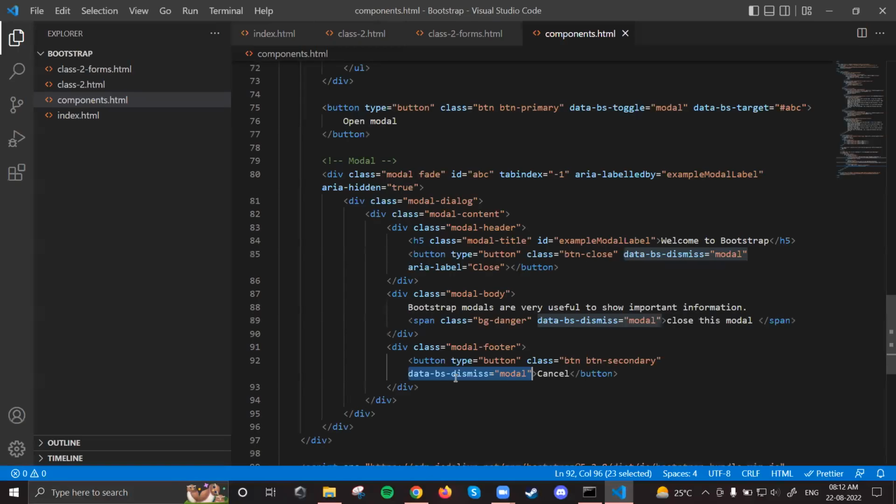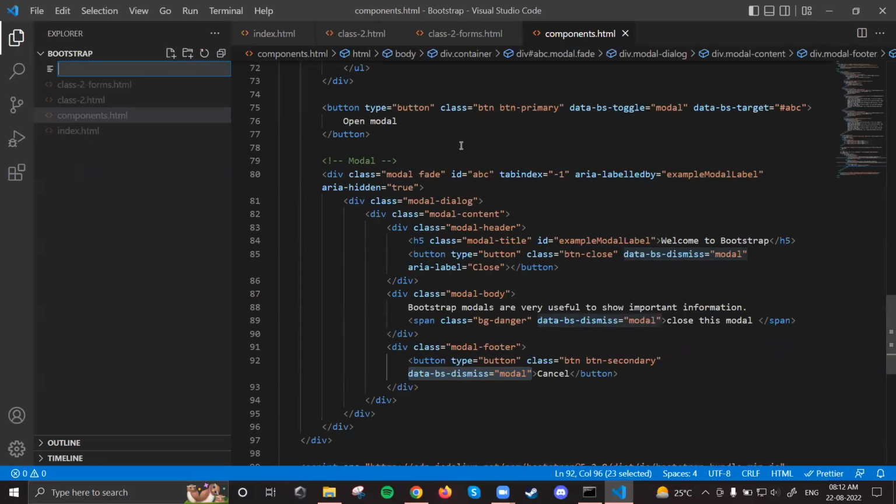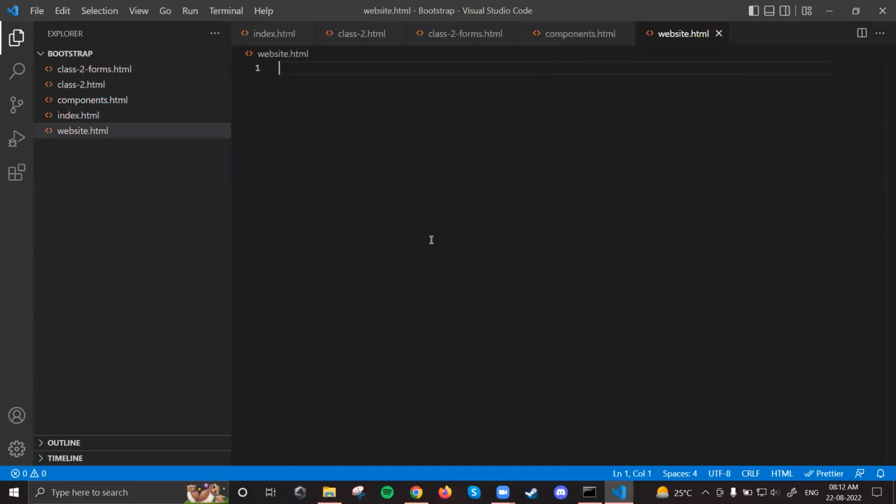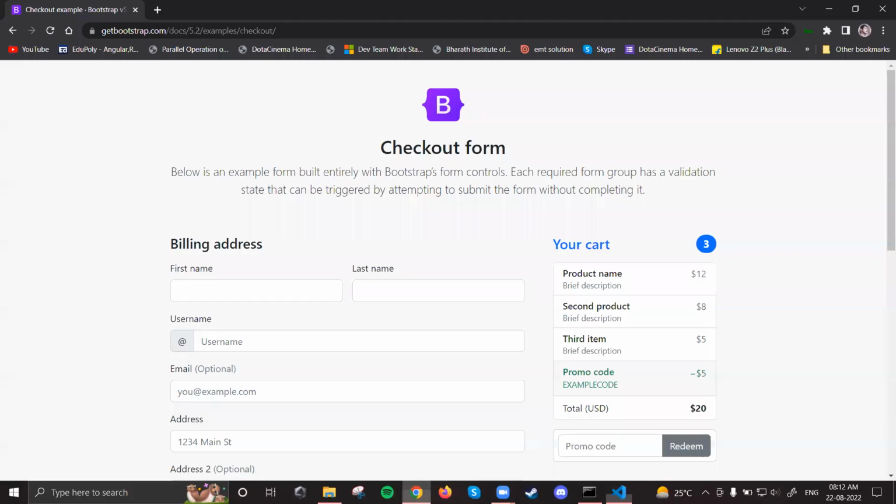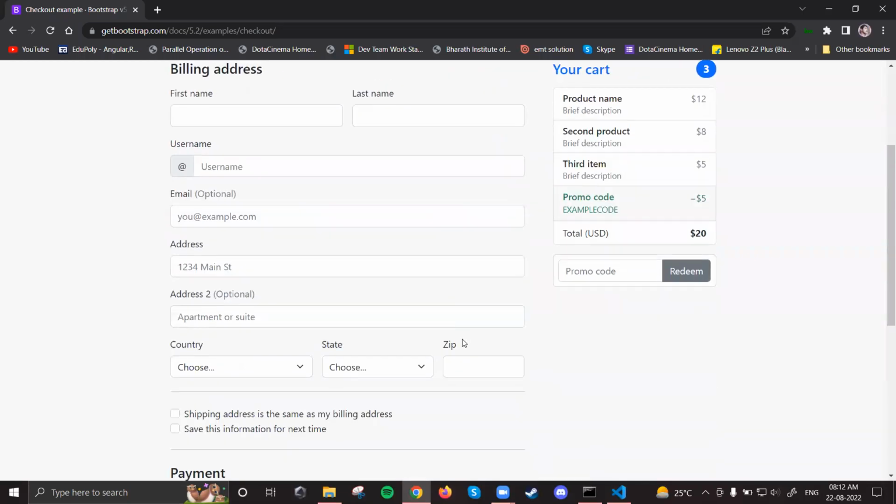So let me create a new file like website.html. It's not possible to use all the features that we have learned till now, because some website may or may not use all the features of Bootstrap, isn't it? So we'll try to use most of the features that we have learned till now.